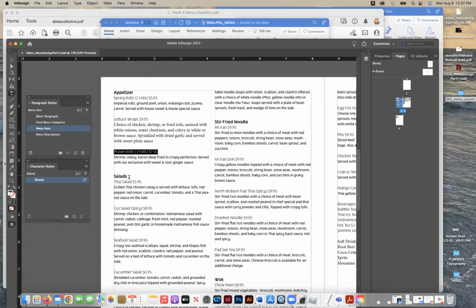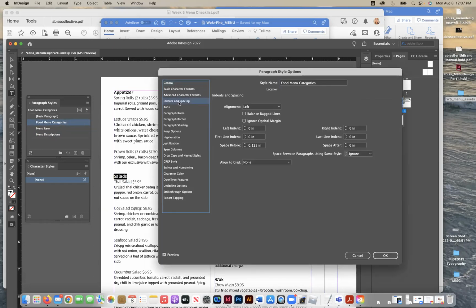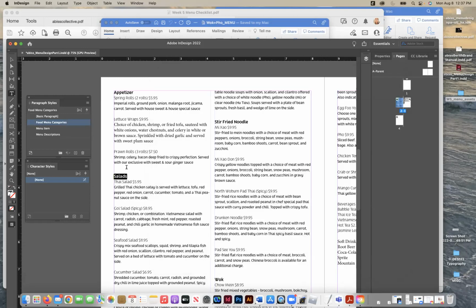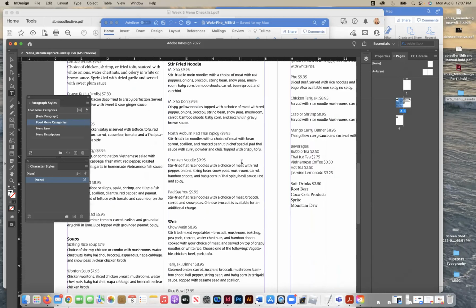So what you would do is you would just go to your menu items, go ahead into indents and spacing, and you would put space before 0.25. And what that does is it gives you equal space that's a little bit bigger in between each section.